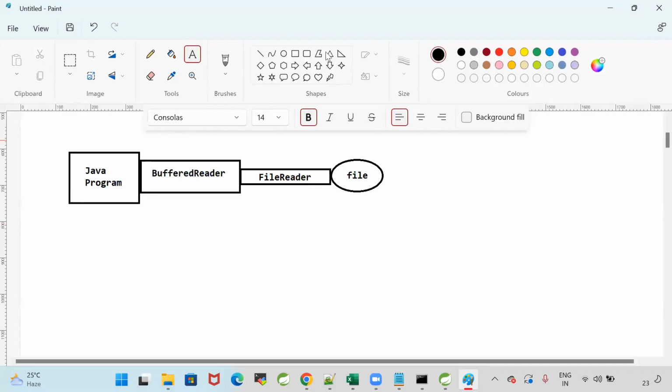What is the advantage if I go for this approach? BufferedReader provides the methods to read the data line by line. But BufferedReader cannot talk to the file directly. BufferedReader is a mediator. The Java program will talk to BufferedReader, BufferedReader will talk to FileReader, and FileReader will talk to the actual file. Got it?